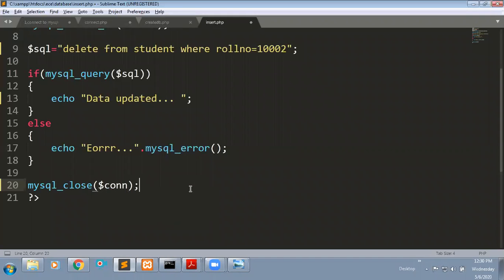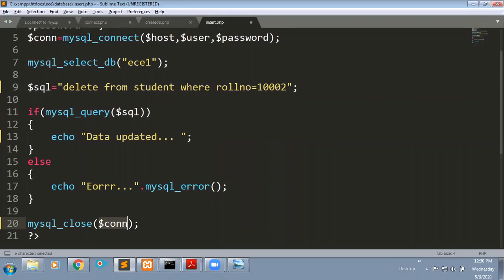Okay, this connection object is this one. Here it is connected, right? This connection object I am going to close, because after connecting, others may enter into our database and edit our data. To avoid that, you need to close your connections with MySQL.